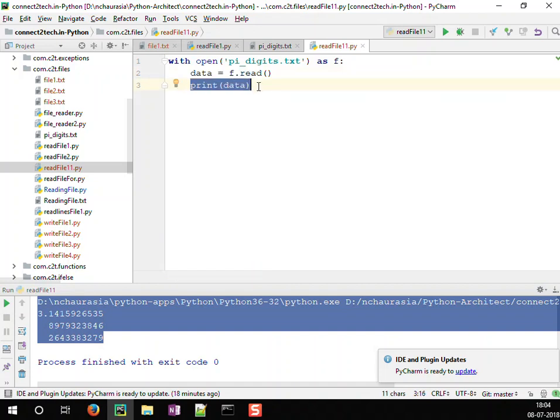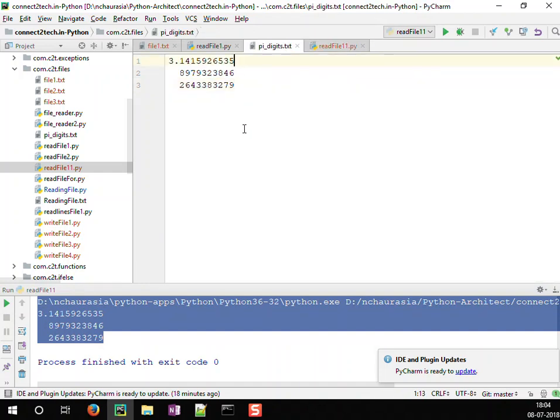So does this read method by default include the \n in the line numbers? Yeah, so see what happened, it read the data as is. Since it is going to the next line, it means there is a \n after each line. That is why it has gone to a new line. So it reads the \n as well and displays the content one after the other.